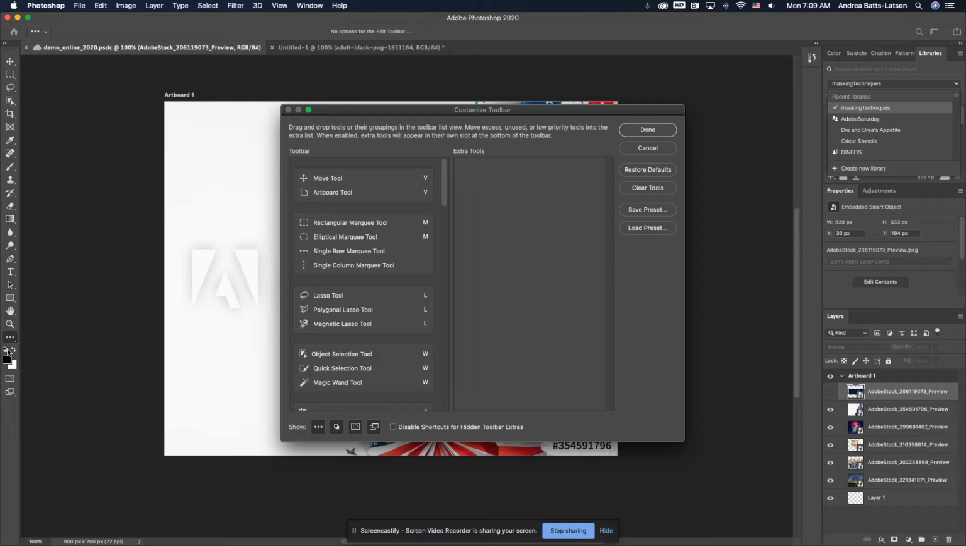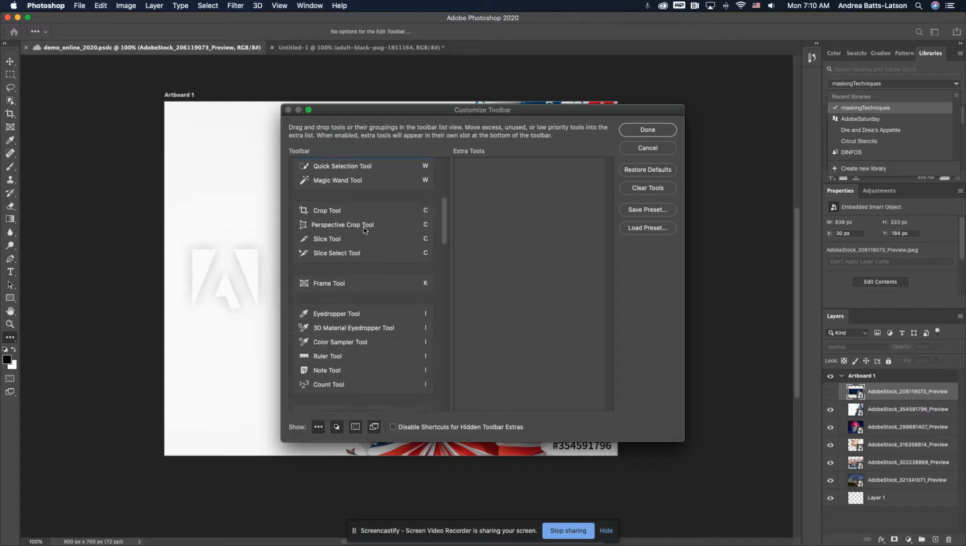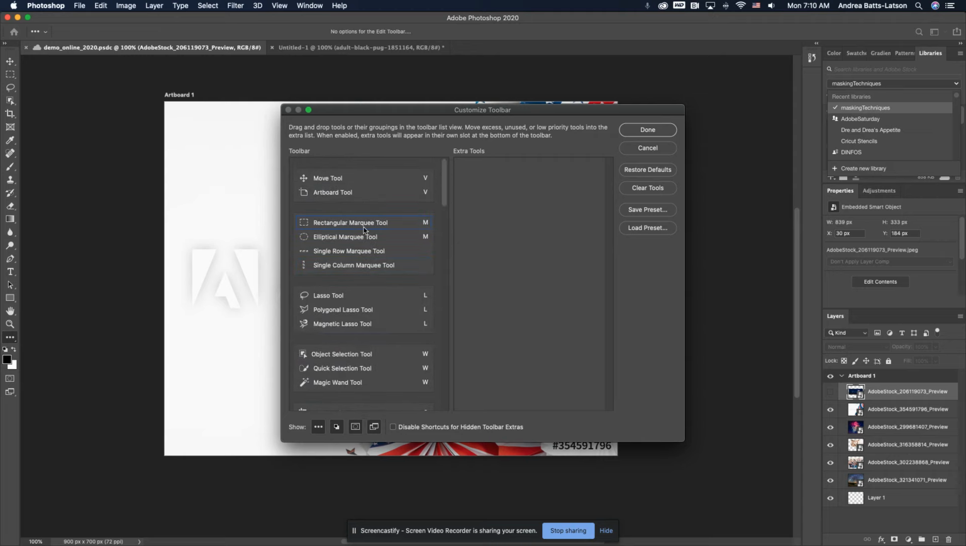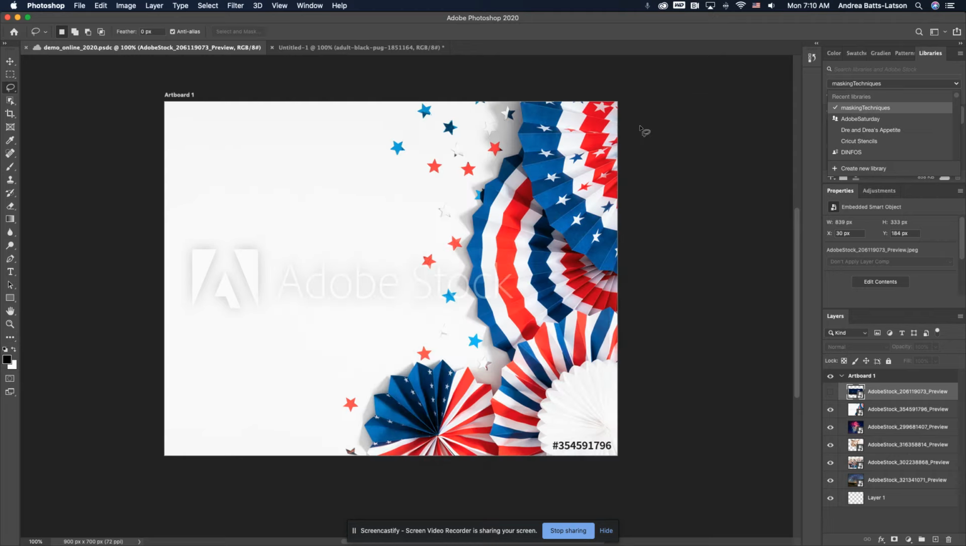So what was happening before was that was the tool tip, which is in white, and then if you hover and hold, in gray, you'll get the customized toolbar. Okay, and then you can scroll through here. You can see all the tools that are available to you. So I'm gonna hit done.